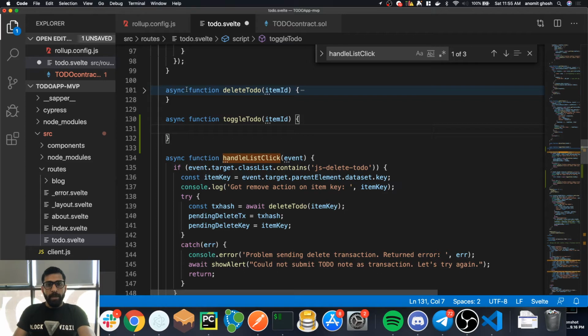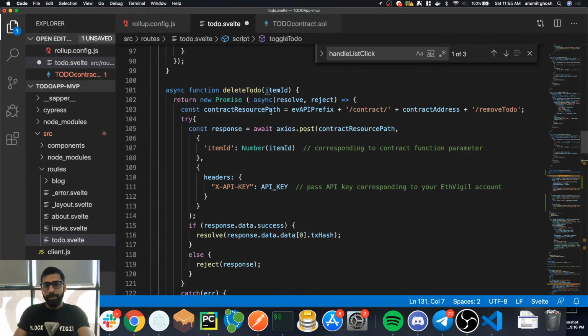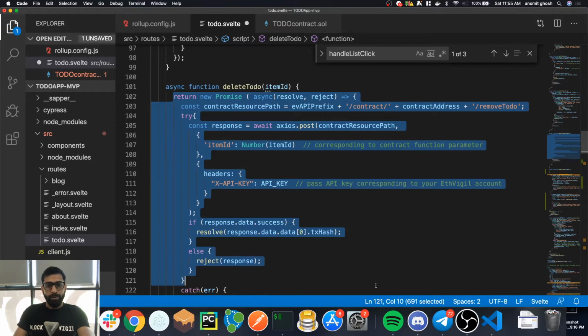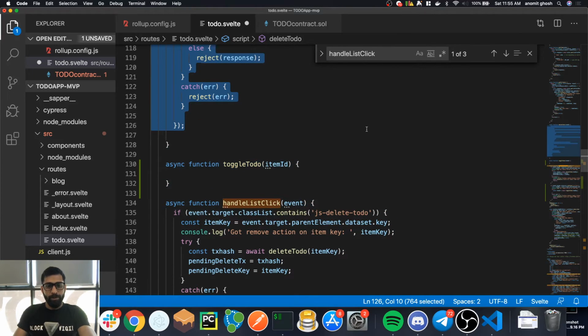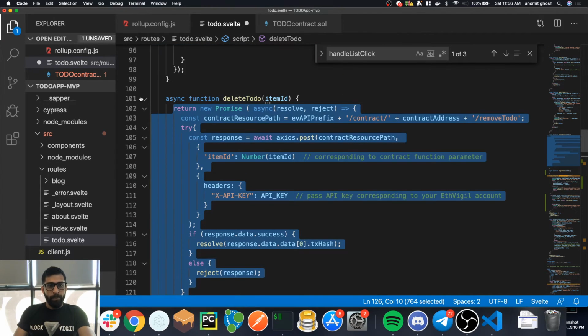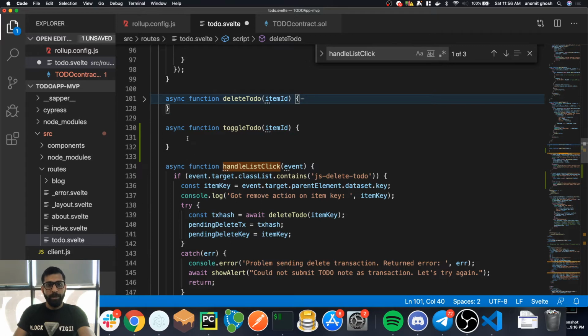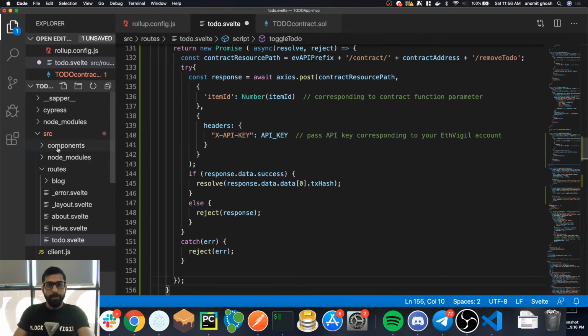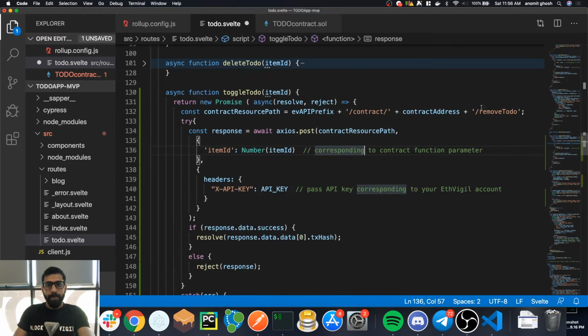I didn't write this deliberately beforehand. I just wanted to make sure we go through this live. It will have a similar structure. I just need to change what goes on in the function call. So I'm just going to take the help of the delete to do, which I wrote last time, and enter it here. So this one will be called toggle to do.